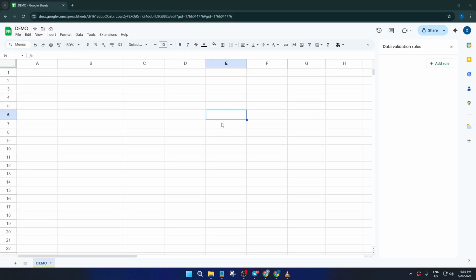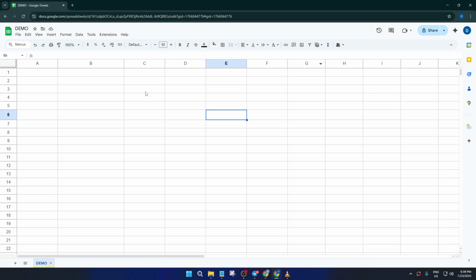If you've ever found yourself typing dates into Google Sheets and wishing there was a quicker, easier way, something that keeps all your entries consistent and free from typos, then today's video is for you. By the end of this tutorial, you'll know exactly how to add a calendar date picker to your Google Sheets, making it so much simpler to choose dates with just a couple of clicks.